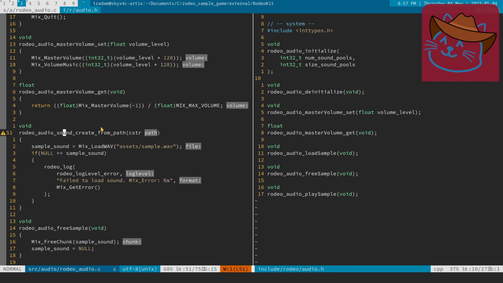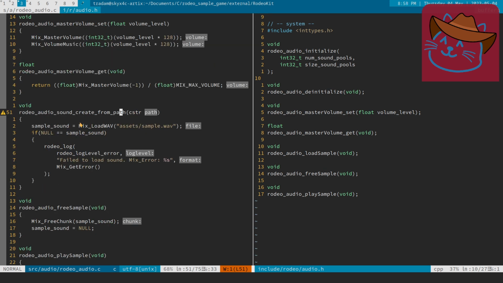The current function that I'm building is creating or loading a sound from a file. We're using a bunch of SDL functionality, so we don't actually have to do it all super low level. It doesn't take too long.